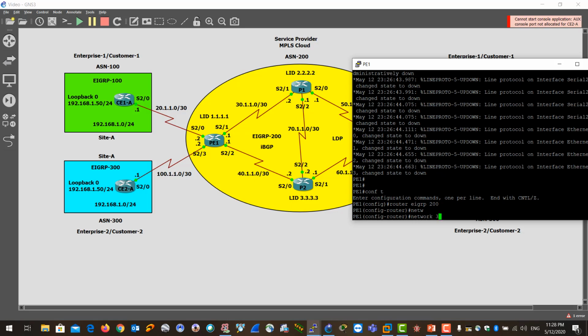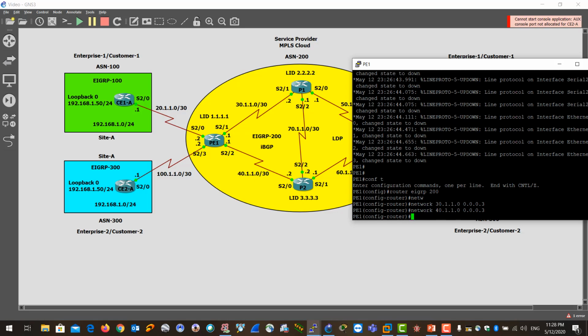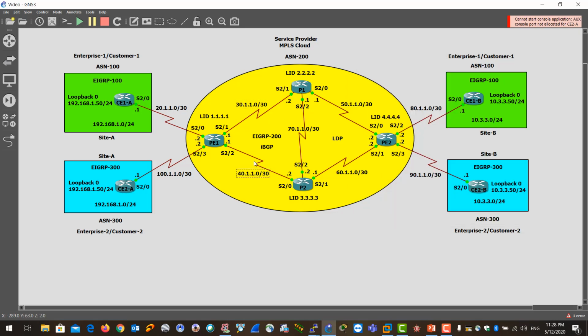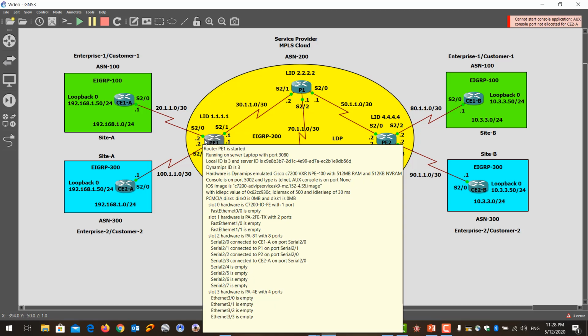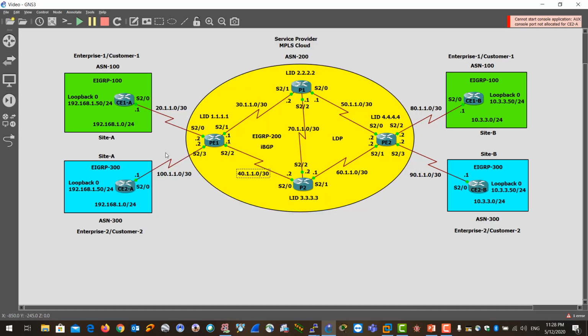We will start by network 30.1.1.0 0.0.0.3 and network 40.1.1.0 0.0.0.3. We will advertise this and this. We will enable EIGRP here and here. We will not enable EIGRP 200 between the provider edge 1 and the customer edges.